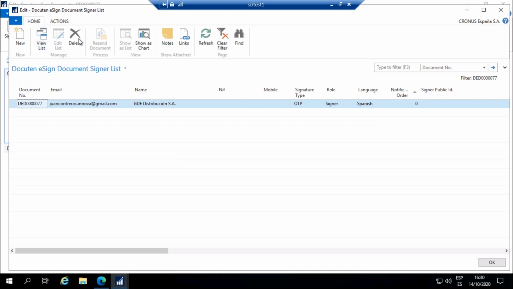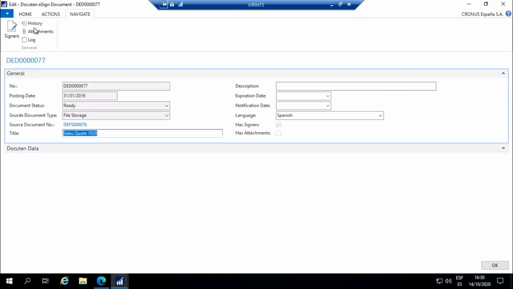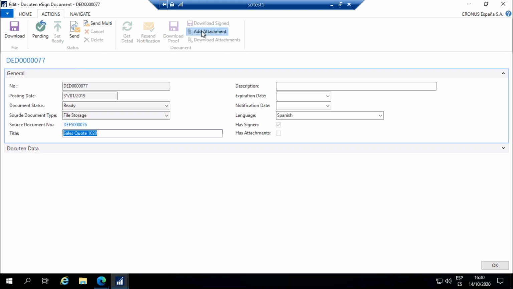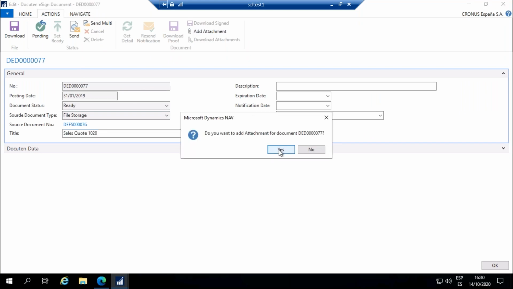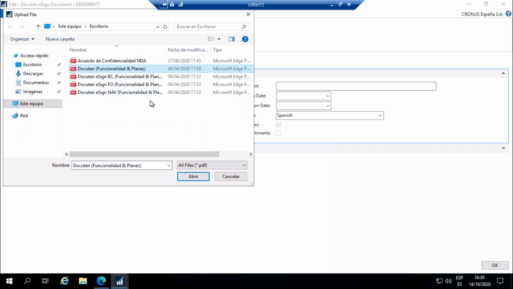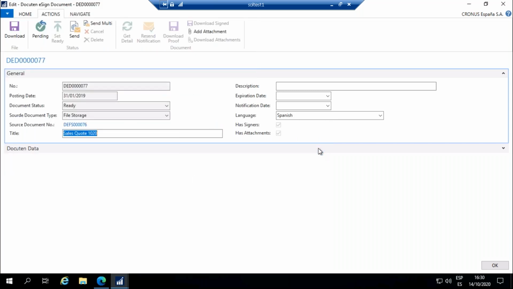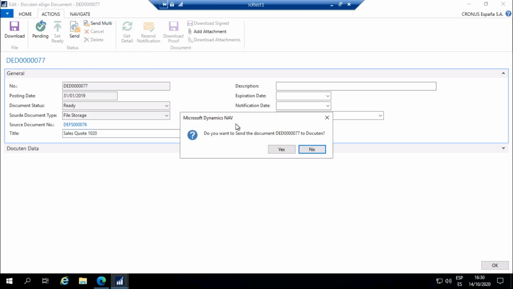I'm going to change language, by the way, so that you can see how this works. I'm going to get and add an attachment. We can add an attachment to a main document, for example, this one. And here we have the two ways of sending: in order or in a massive way, to get a number of copies depending on the number of signers. I'm going to send this. There is only one signer, so it doesn't matter.